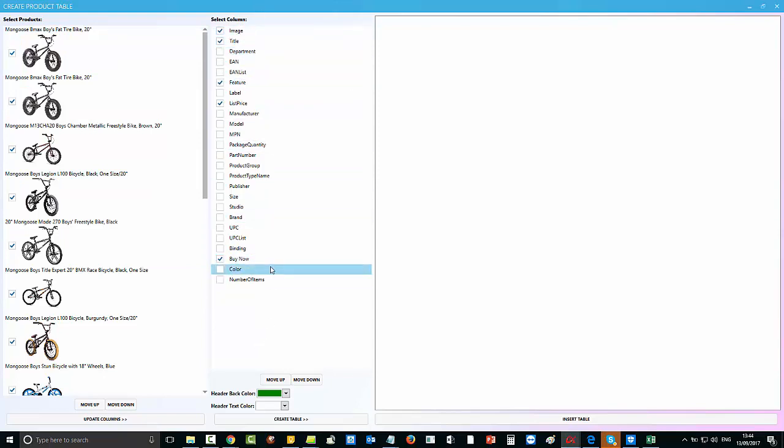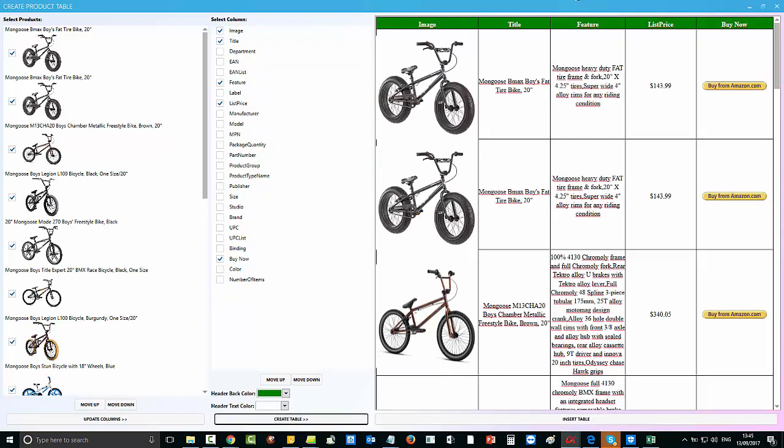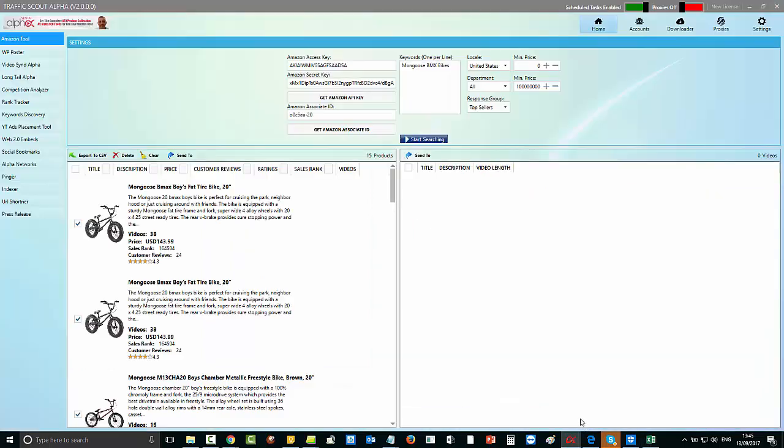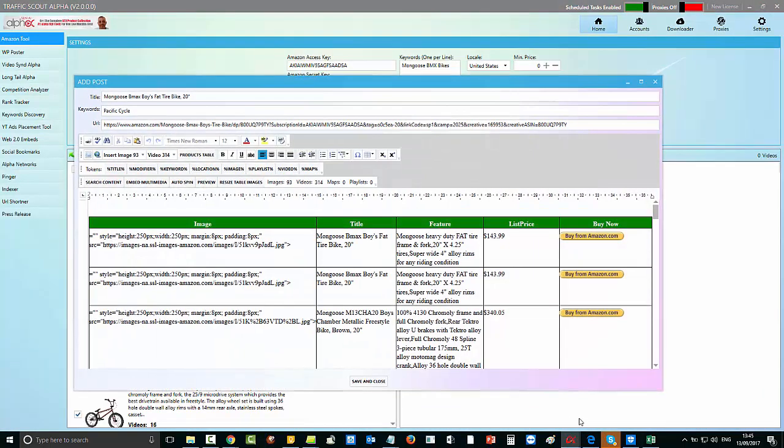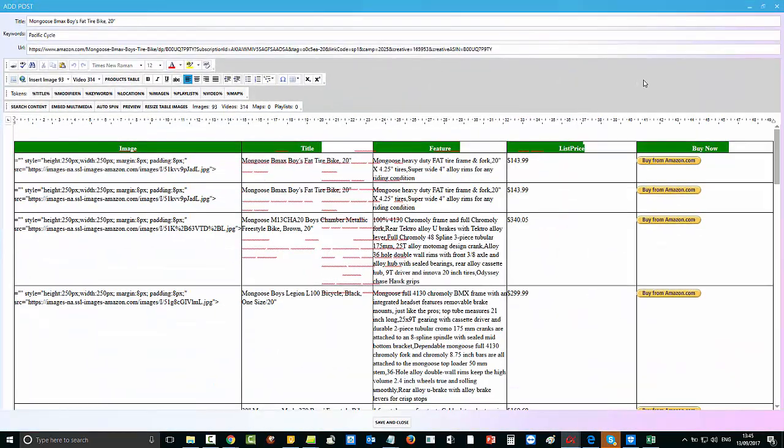There's other things in there that we could put in there, such as the wheel sizes, how many gears and stuff, but if we simply choose the feature column here, that has that kind of information. So what I'm going to do is I'm going to click on create the table. Okay, now I've created the table, I'm going to click on insert the table. Okay, and now I've got a post ready to go over to WordPress.